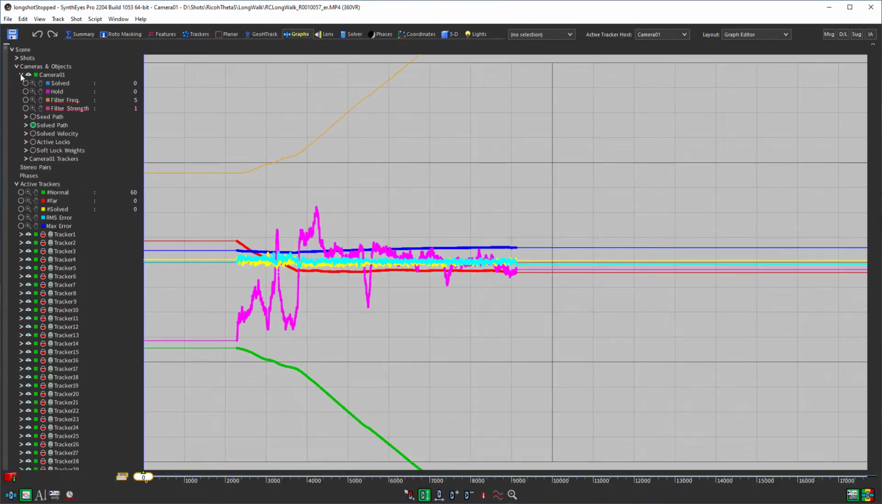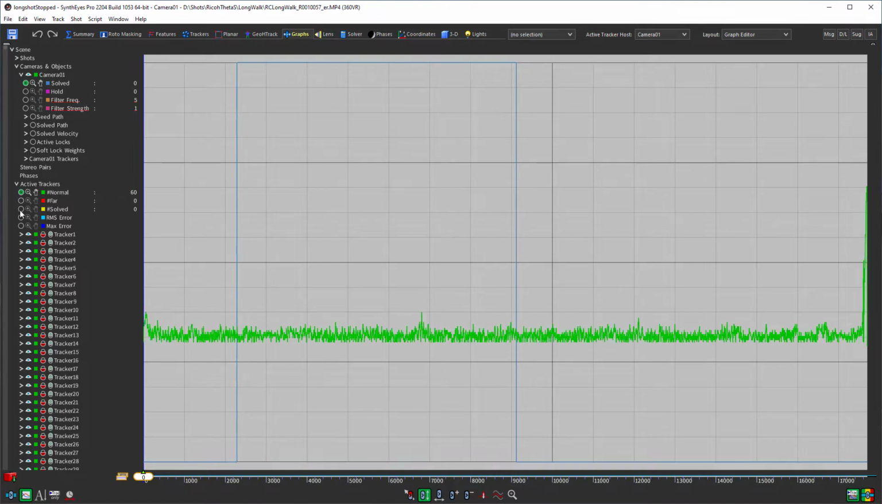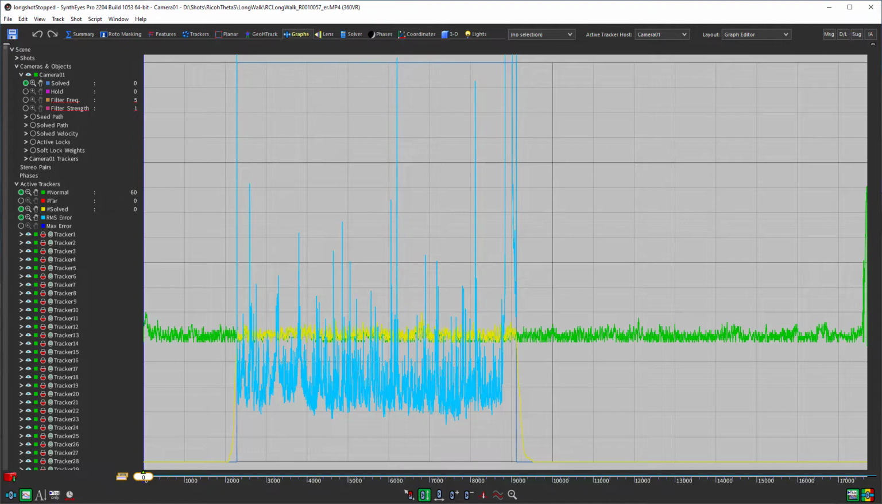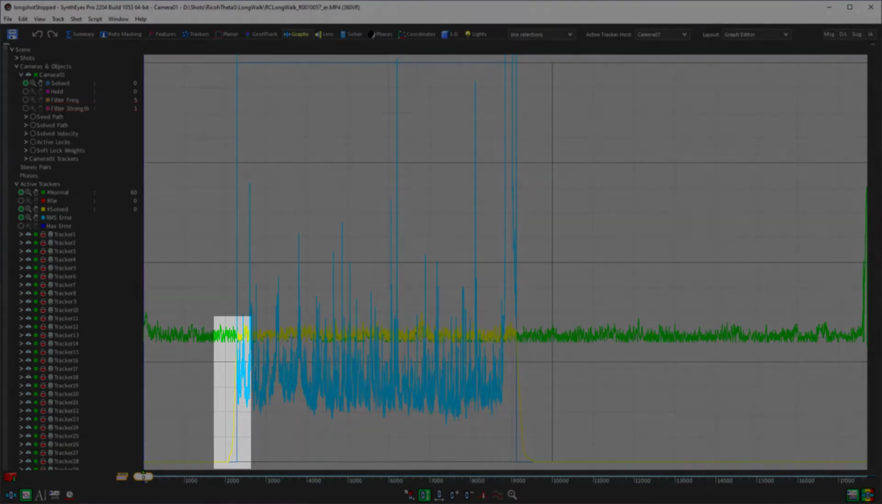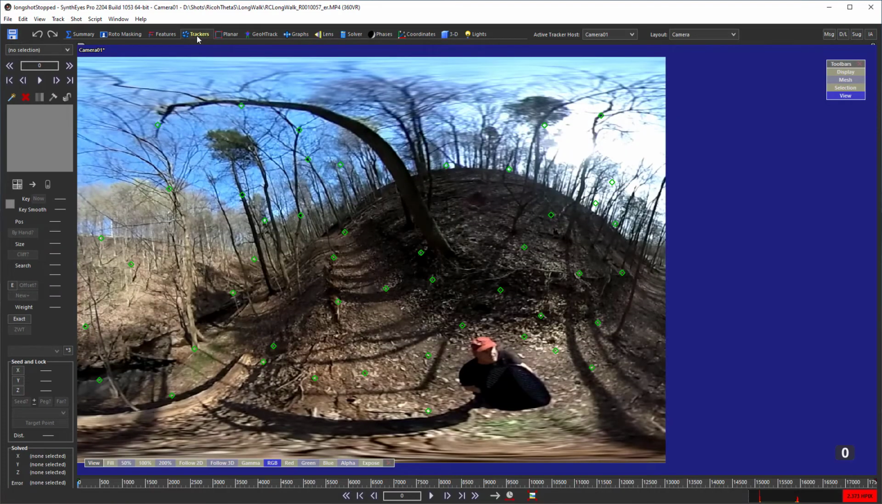I'll turn on the camera's solved frame channel, the number of valid trackers channel, the number of solved trackers channel, as well as the per frame error channel. The number of solved trackers channel is the new one. It gives a lot of insight into solving. You can see where the solver has been working earlier and later into the shot at around frame 9000. We need to identify the source of the problem.